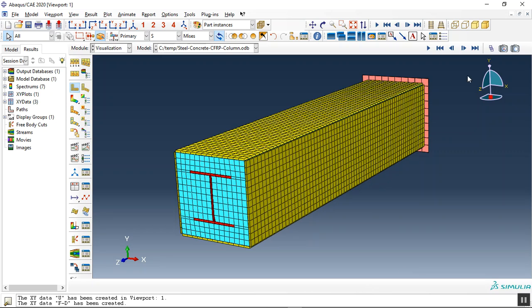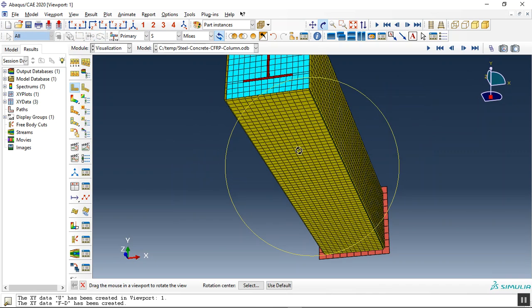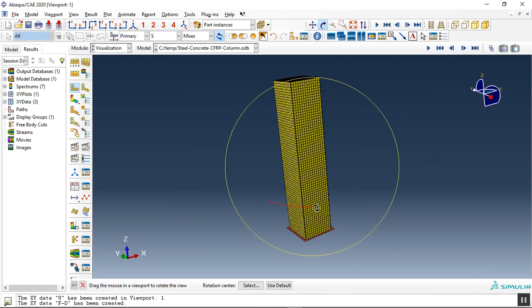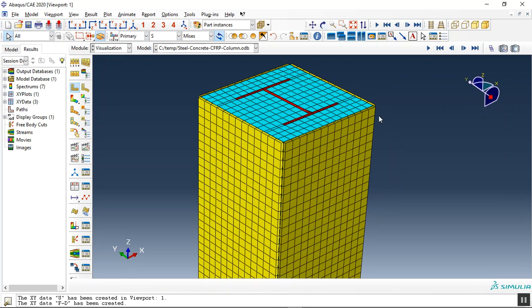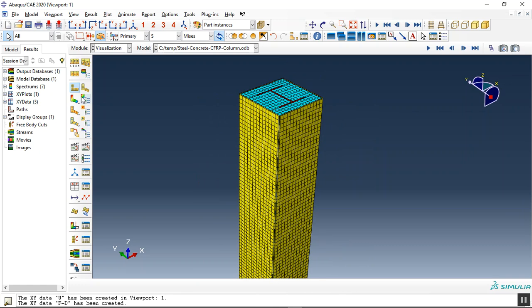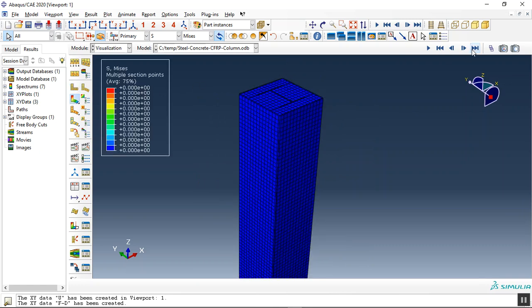Today we did a model of the compression test of a composite column under axial load. Here we have a steel box as an outer part. Here is a concrete and here is a CFRP I-shaped profile column or beam. And if I click on this, you can see this is the final view.